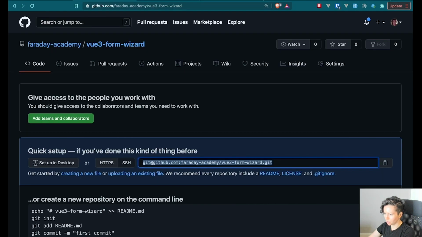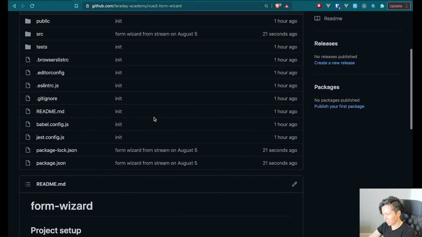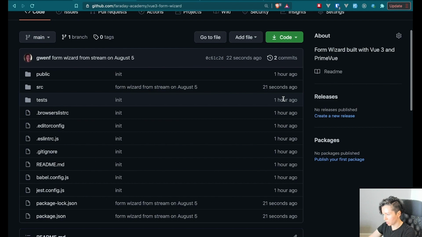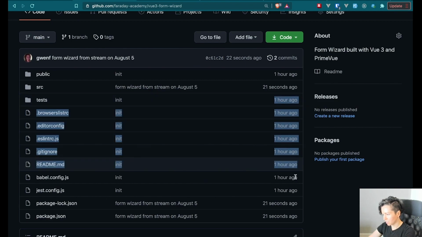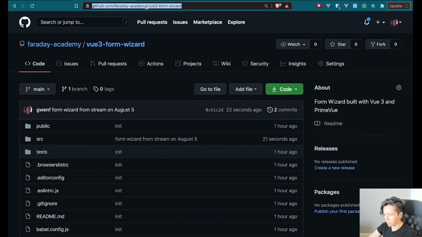Let me go to the Git repo, Vue3 form wizard. This is under my Faraday Academy org. Awesome. Yeah, it says 1 hour ago because when I create the Vue project, it automatically does the first commit. And then this is the commit that I just made. So yeah, here's the code if you want to check it out.